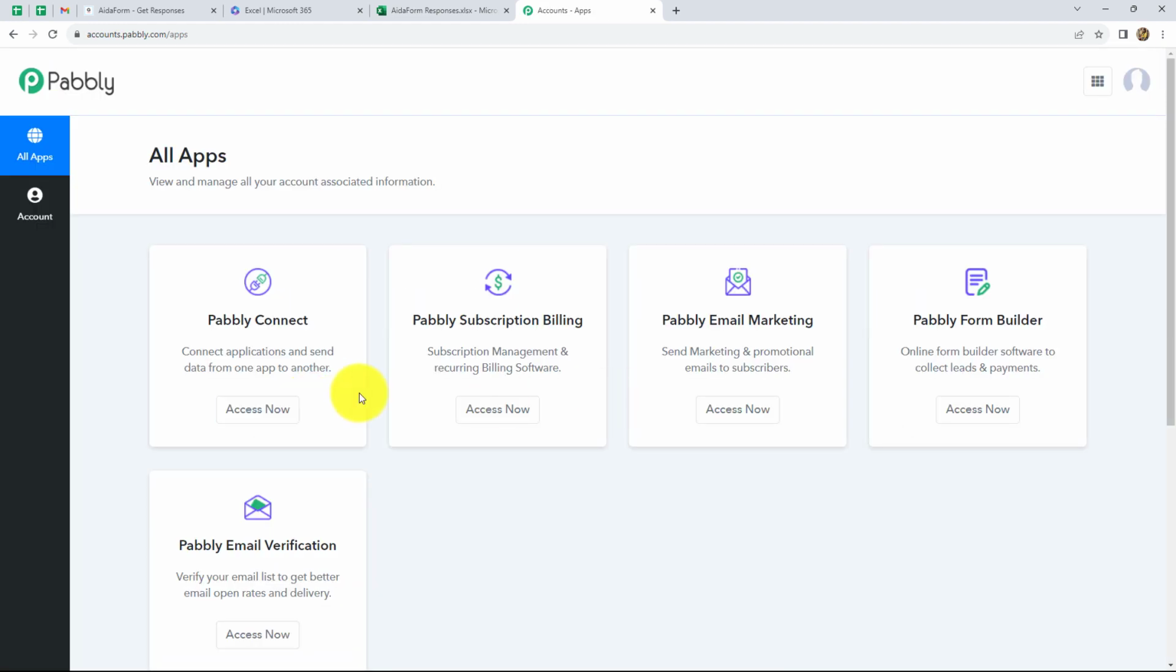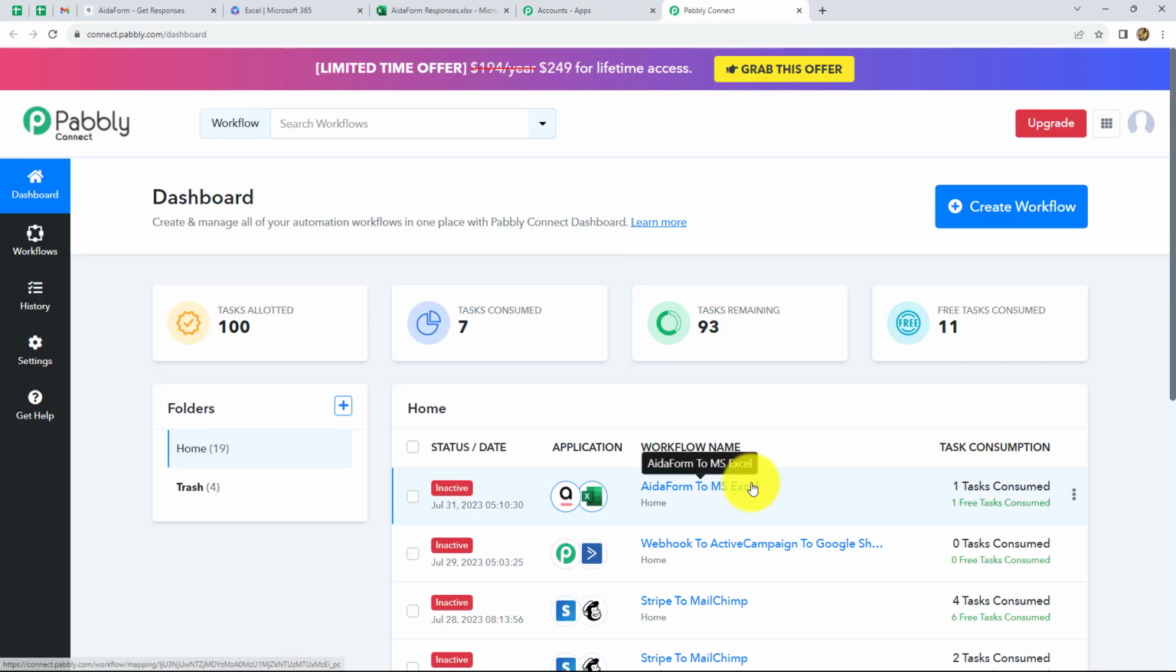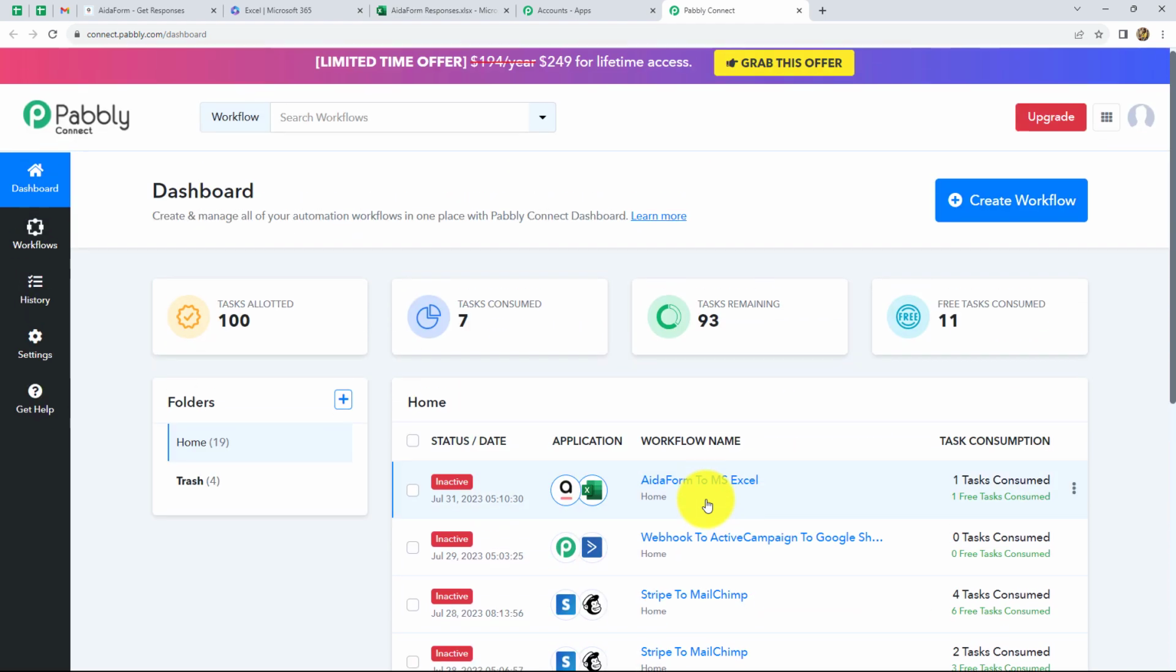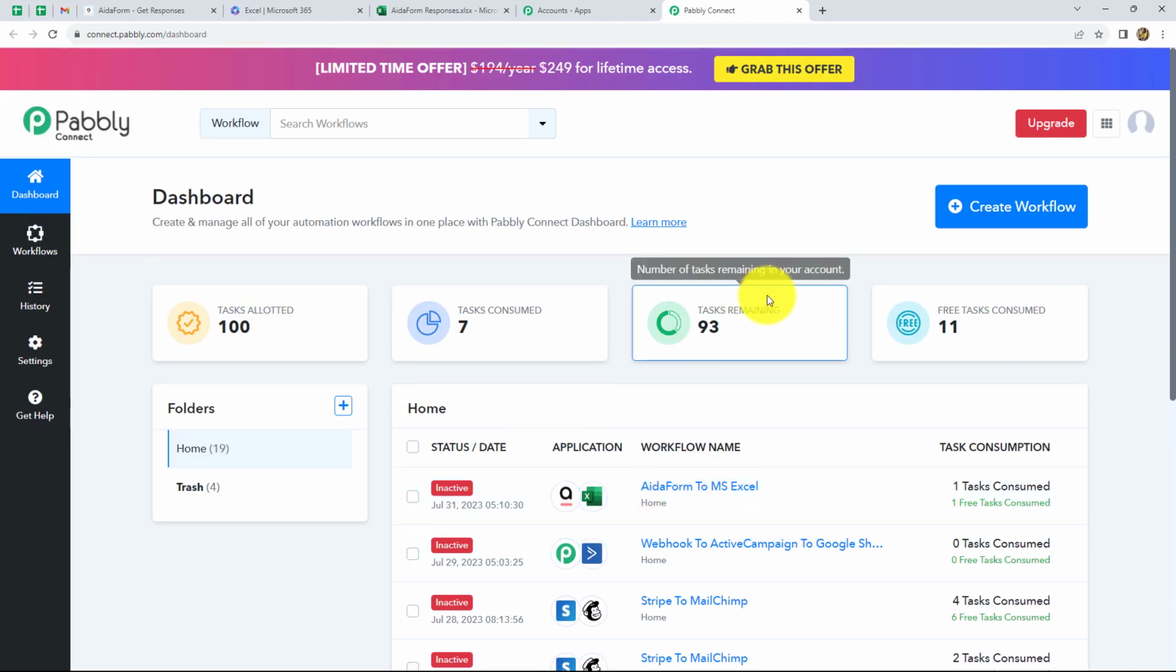Because I am already an existing user of Pabbly Connect, I am going to click on sign in. And here we are on the page where we can find all the products offered by Pabbly. So in order to create this workflow, we are going to use Pabbly Connect here. So we'll click on access now on Pabbly Connect. And as we do that, we are on the dashboard of Pabbly Connect. Now we can find all the workflows which we have created here, and to create a new workflow, we have to click on the create workflow option given on the right corner.